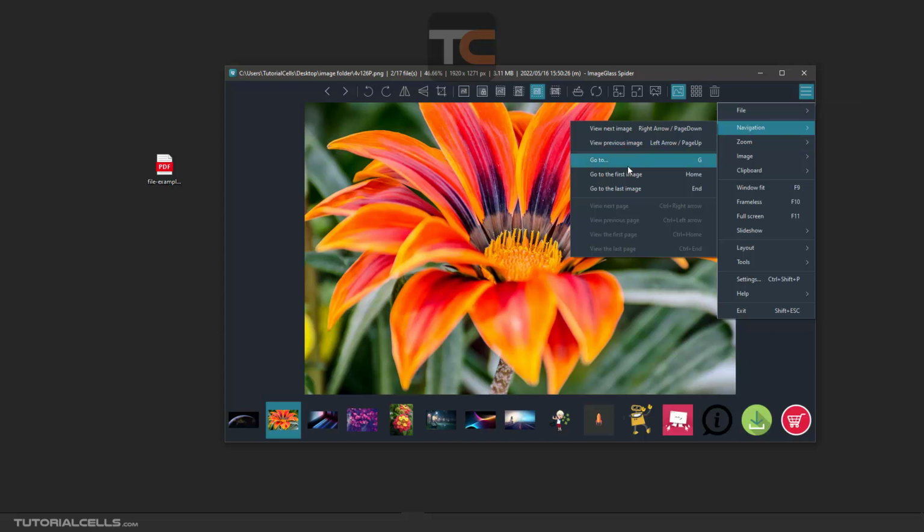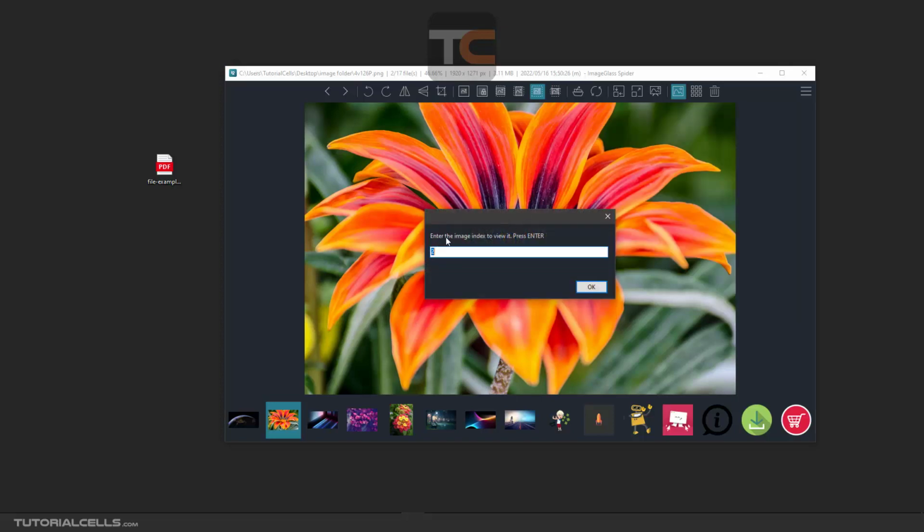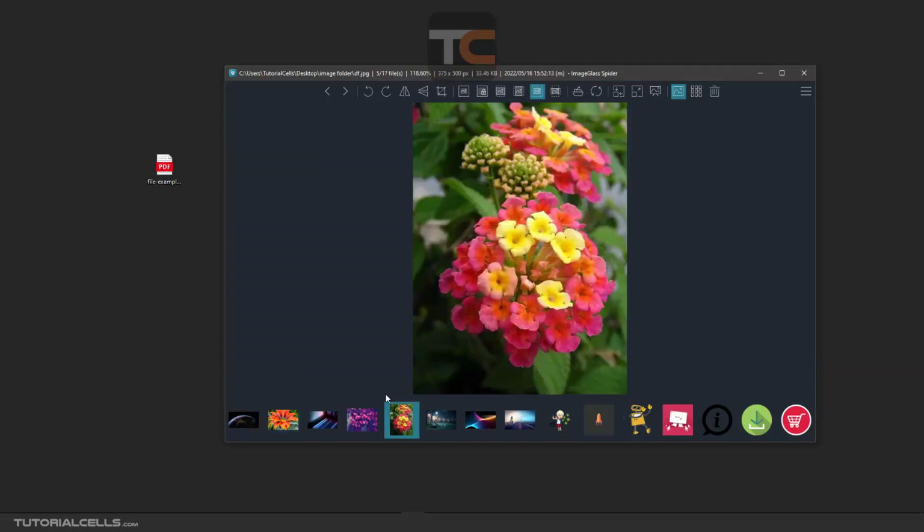And you can go to a specific image by using Go To. You can click on it and enter the image index. The index is like this: this is image number 1, 2, 3, 4, 5. For example, for image 5, type 5 and hit OK.